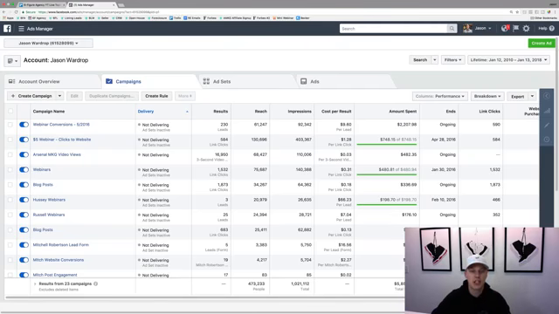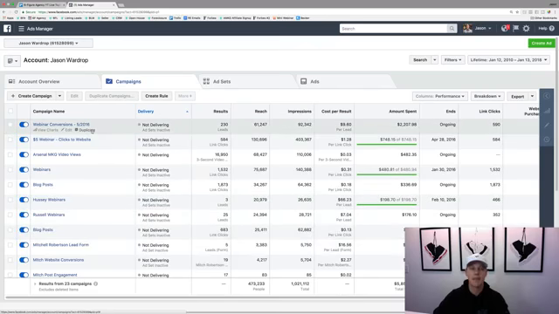So right here, guys, just to give you a quick overall view, these are all of your campaigns. And we're going to walk through it. There are three types of things: there's a campaign, there's an ad set, and then there's an ad. The campaign is at the top, and then you can have multiple ad sets in the campaign, and then you can have multiple ads in each one of the ad sets.